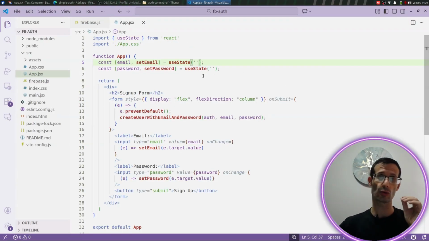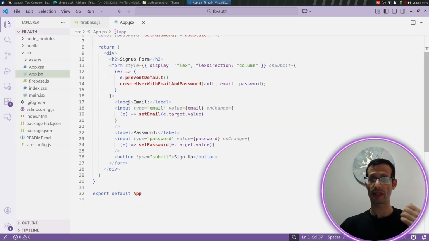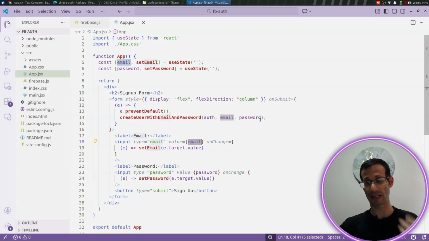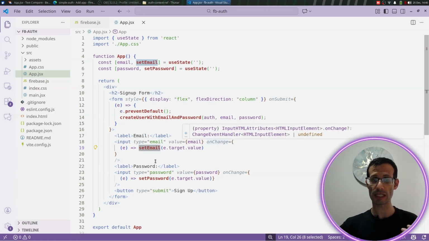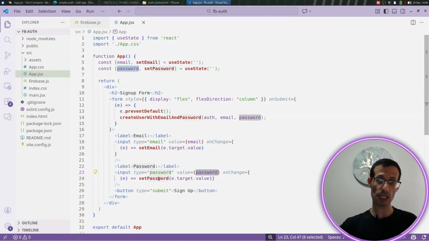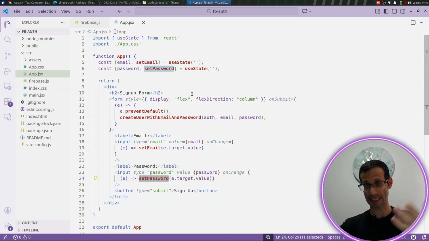So first I defined two states, one for the email, another one for the password. Then we have heading 2 that says sign up form, and then we have the form itself. And let's see what we have inside our form. So first we have here a label that says email, and then we have an input. We can see that the value of this input is email, which is exactly what we have in our state. And whenever we detect a change to this input, we use the setEmail function to update the state of the email. We then do something very similar for the password. And whenever the text in this input changes, we use setPassword to update the state of the password.